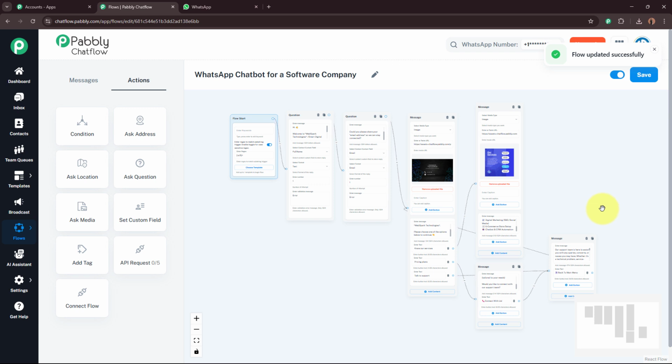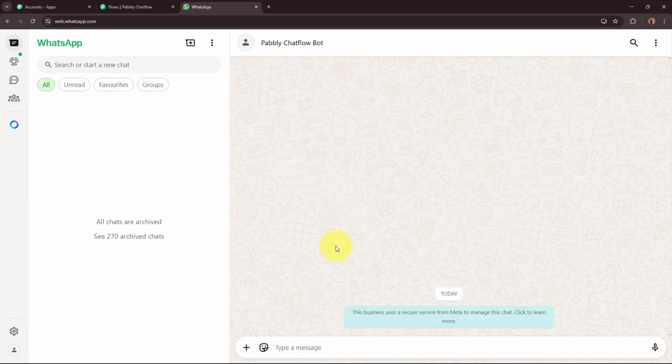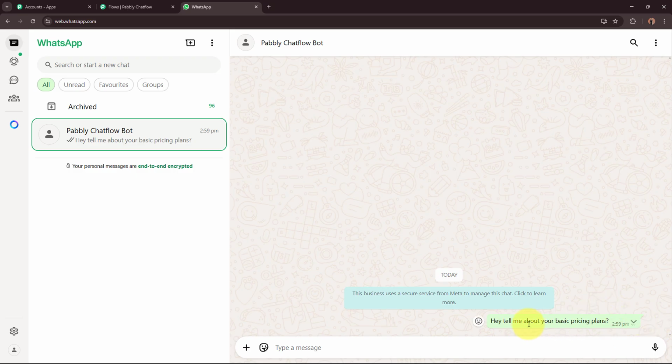Now I am going to test this bot. And how am I going to test this bot? By sending a WhatsApp message to this bot with my number. So this is the bot right over here, and towards this bot, let's suppose I'm going to send, hey, tell me about your basic pricing plans. Okay, so this is the message I want to send to this bot.